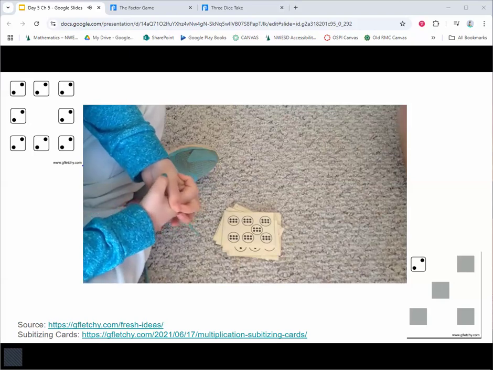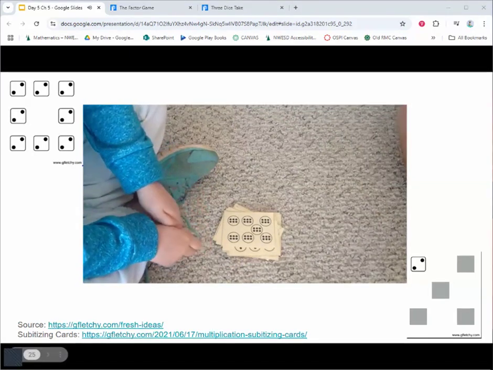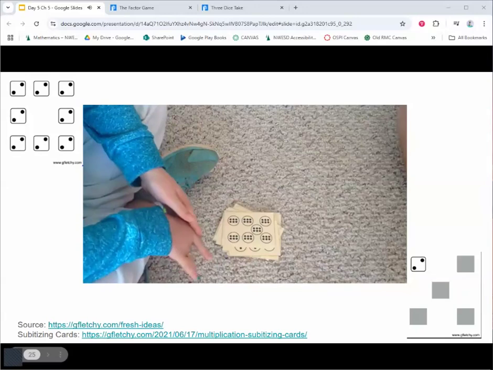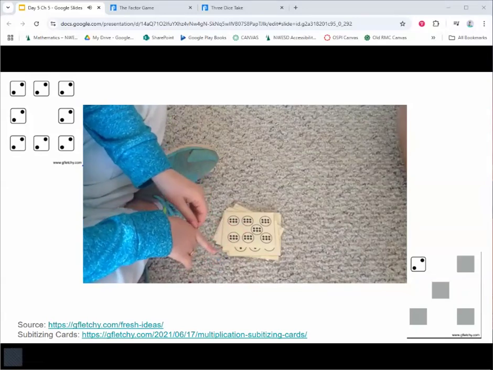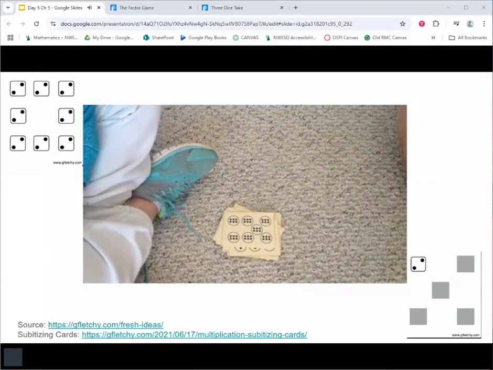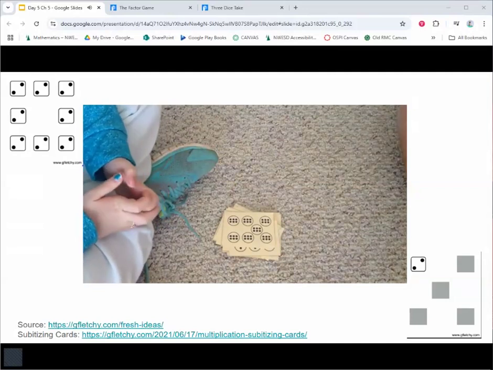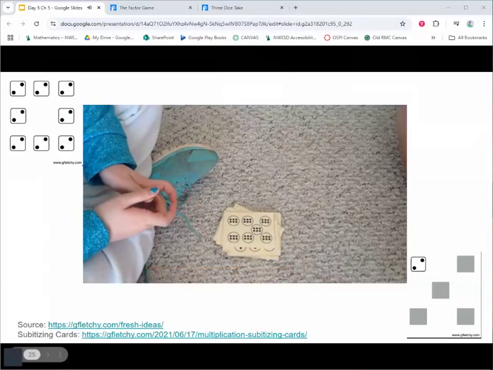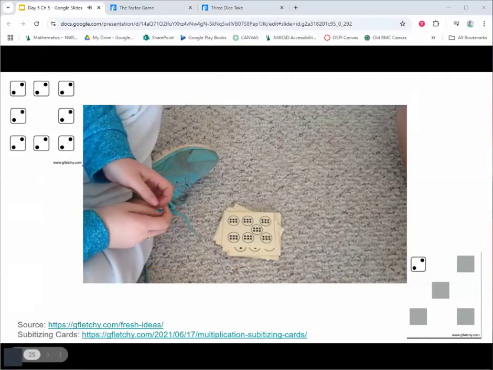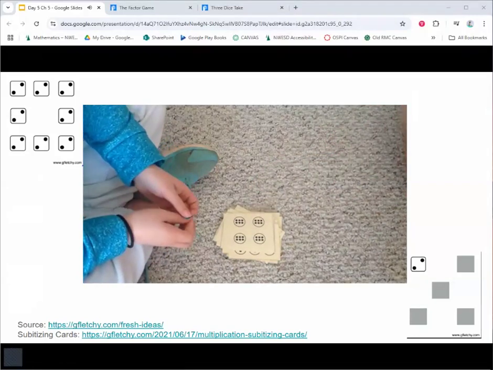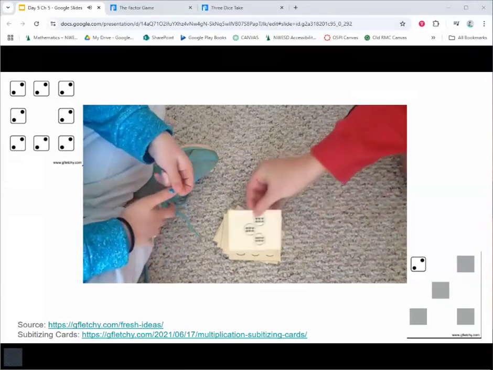42. How did you get 42? I made 12s with all these, but this one in the center didn't have a partner, and all the ones that did have a partner equaled 36, and I added 36 plus 6 to get to 42. 24. 14.